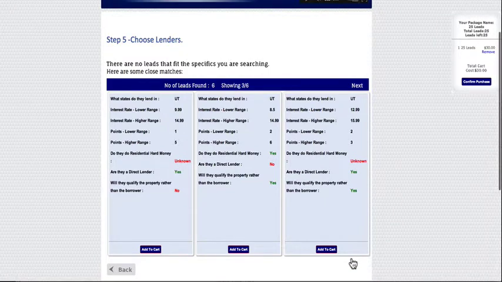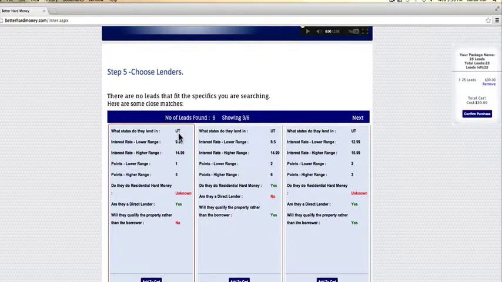This then moves me over to where it indicates my lenders. Now you will notice in this specific search that there are no lenders that are fitting the specific criteria that I'm after, at least in the state of Utah. But it will give me some additional matches and things that they think are close within the state. Here's one lender in the state of Utah. Here's their interest rate. Here is their high range on that interest rate, point percentages, and additional information that you may have. And you say, you know what, I wasn't able to find what I wanted, but I want to add these to my cart.